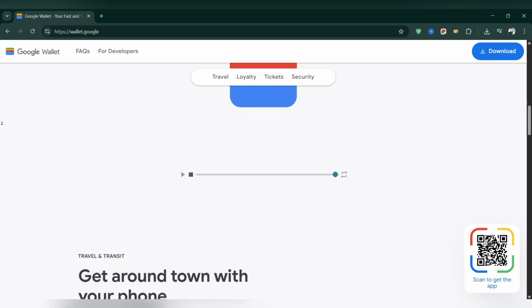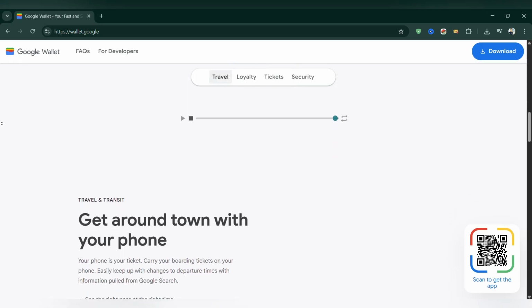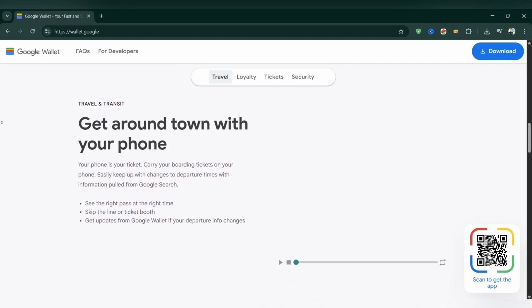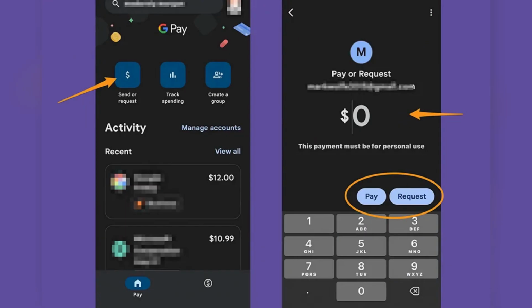First, open the Google Wallet app on your phone and make sure you're logged in. Next, tap on your profile picture in the top right corner, then go to Settings and select Payments Profile. This is where your balance and linked bank accounts are managed.